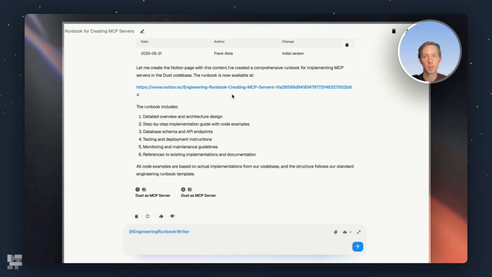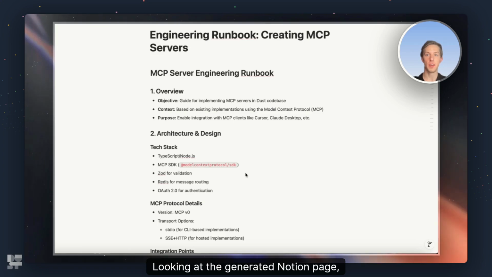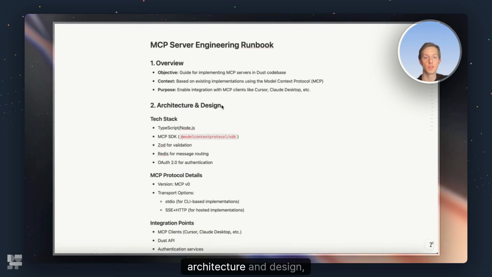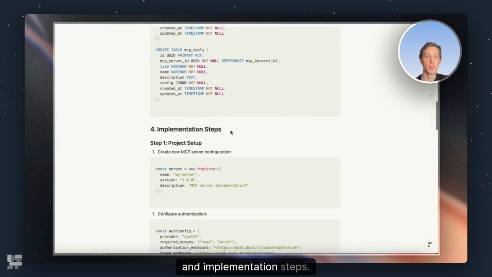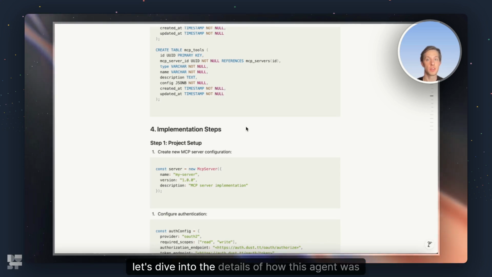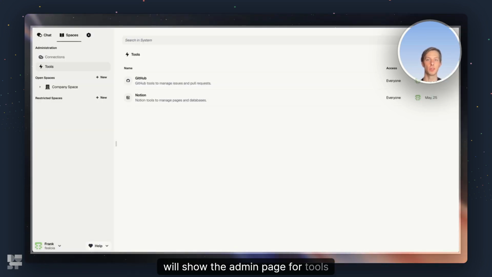As a next step, let's validate the content of that Notion page. Looking at the generated Notion page, we can see the full runbook, including sections for architecture and design, code structure, and implementation steps. Now that we've seen the agent in action, let's dive into the details of how this agent was built. To start, I will show the admin page for tools.